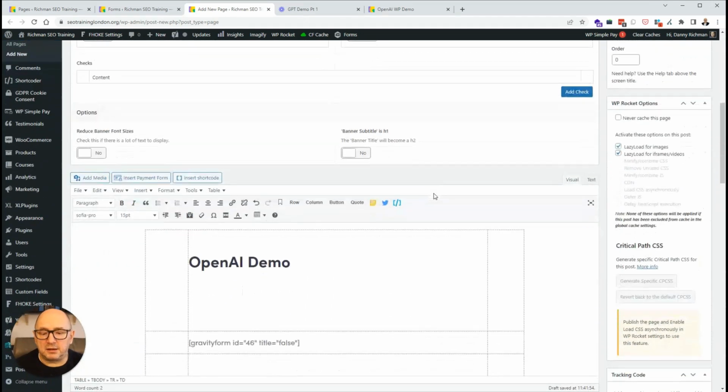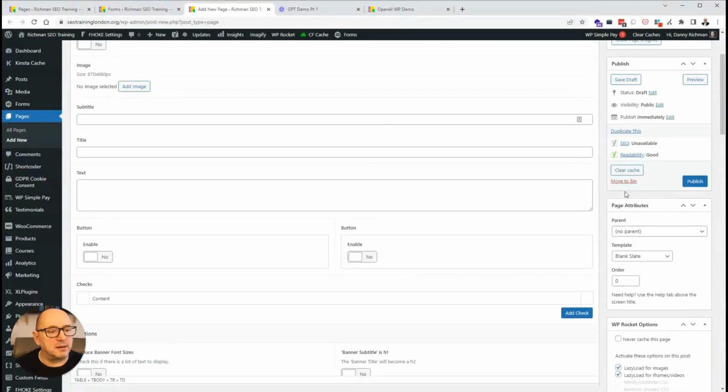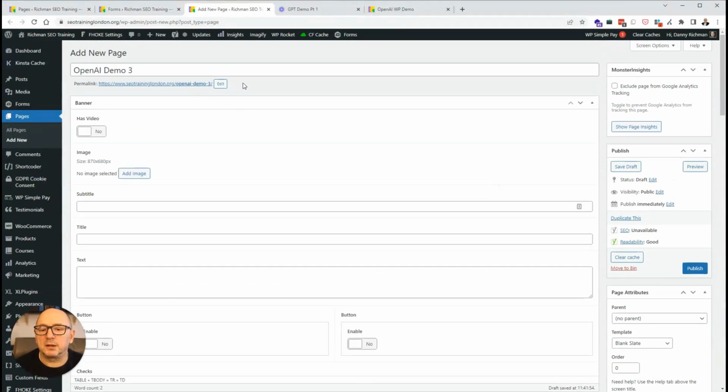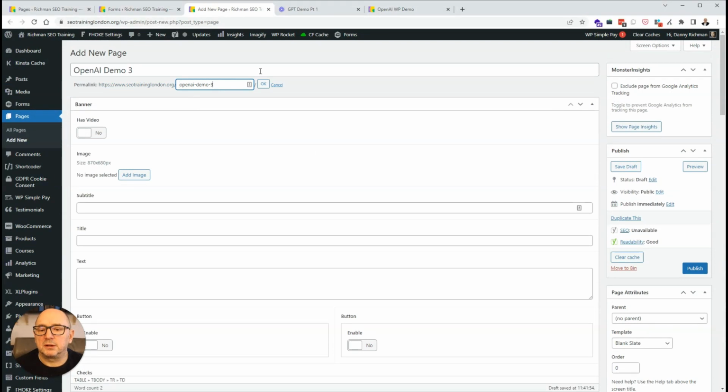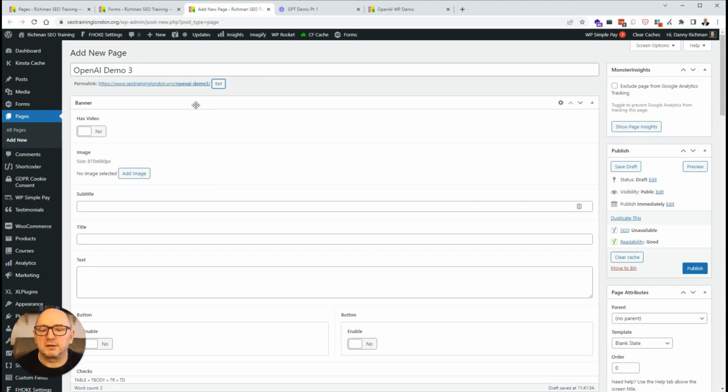Okay, I think that's about it. Let me just publish this. Oh yeah, do make sure you give this page a useful name. So I'm going to just call this OpenAI Demo 3. So give the URL some meaningful name.